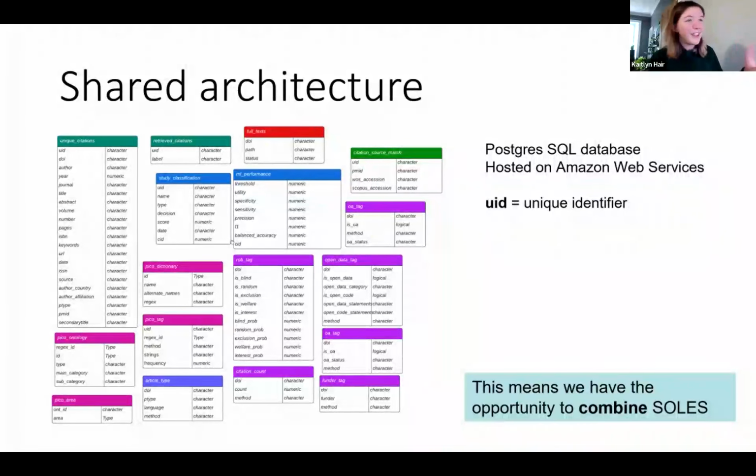Obviously, you won't be able to read or understand all of this, but it's just to show you what the databases actually look like and some of the tables that we have in there, behind the hood of a SOLES project. Each study has a unique identifier, and that's mapped across the different tables where we extract different information.